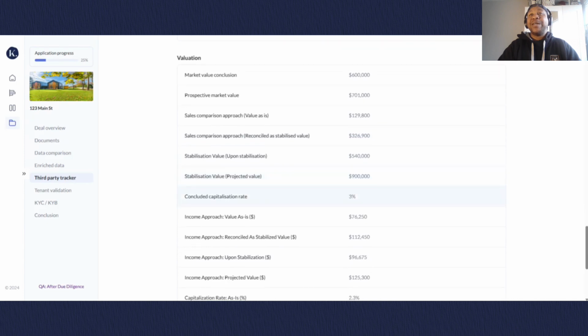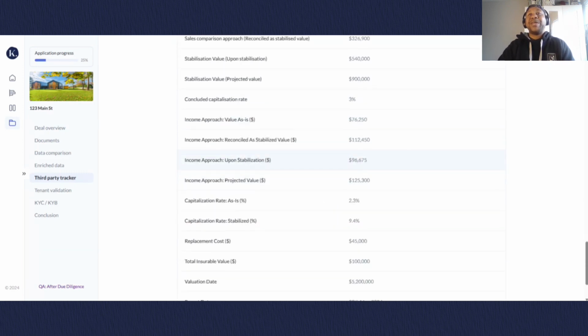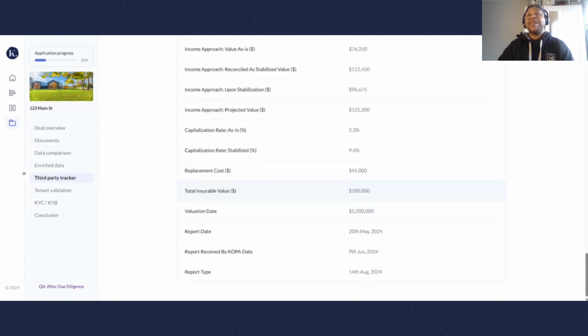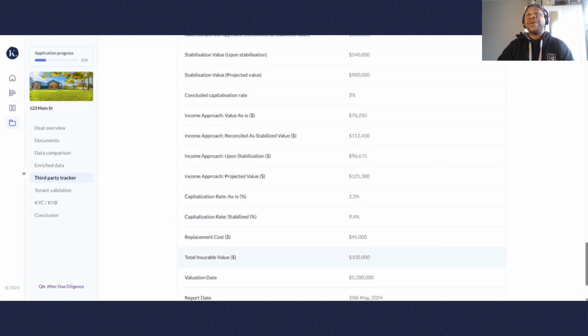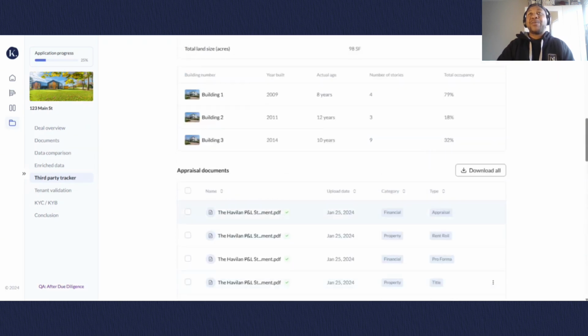And lastly, you have the ability to upload the appraisal, of which extracted information can be seen below. As soon as you upload that particular vendor report, the AI supporting KOPA Hub will extrapolate the necessary details so that you can quickly review and then confirm the report.